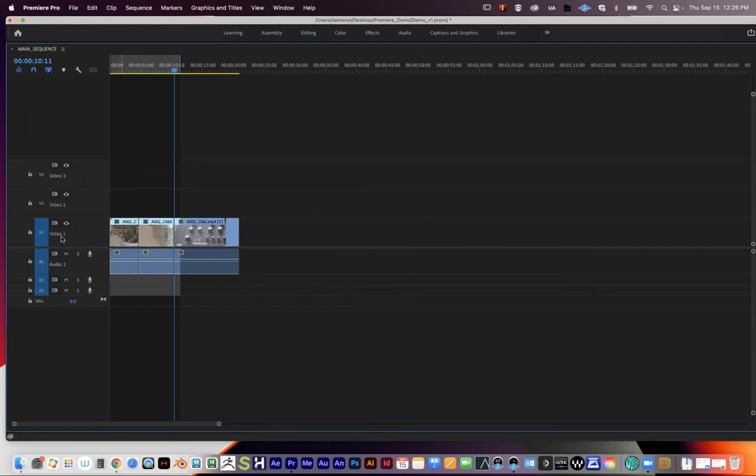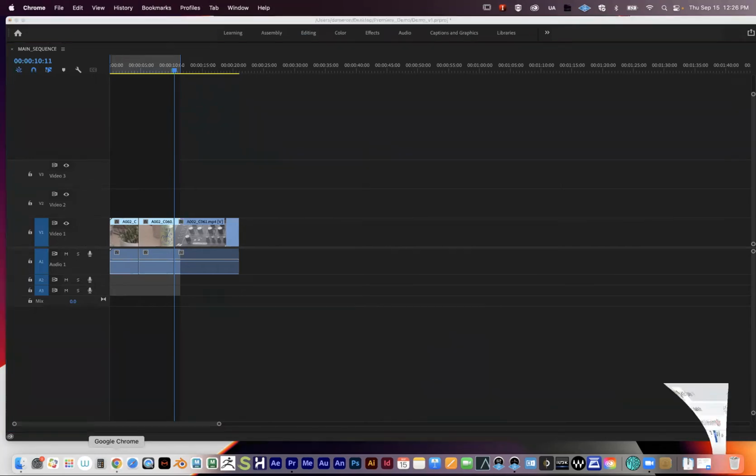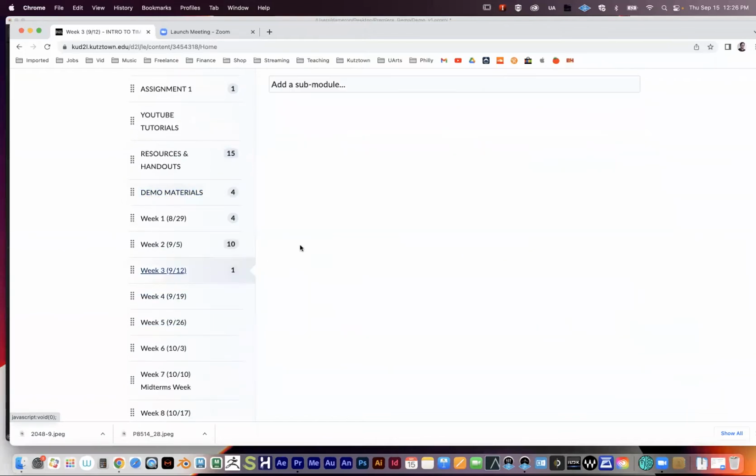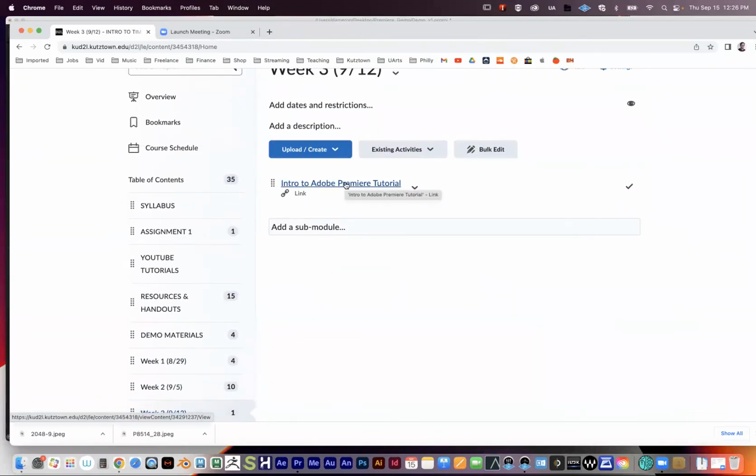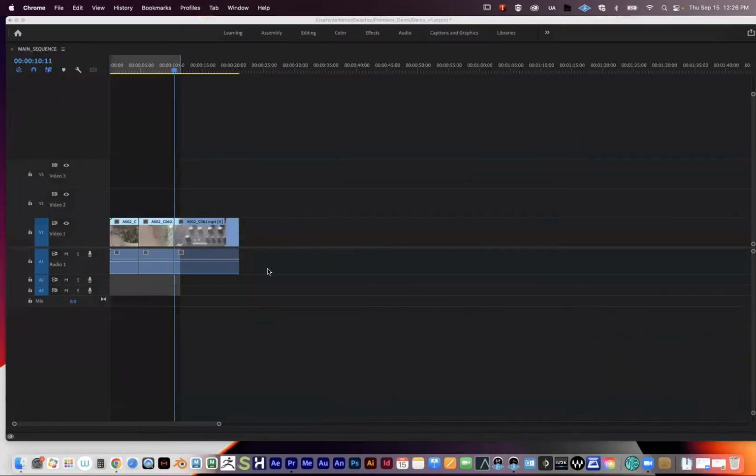Remember, we have 3 video layers and then 3 audio layers by default here on the screen. The 3 video layers are right here, 3 audio layers right there. For more details on this, you can just review the tutorial from last class. If you look on the D2L under week 3, which we're currently on, I posted a link of that tutorial right there. If you go to week 3, this one link right here goes over all the basics of Premiere. So if you're ever stuck in the mud on some basic parts of Premiere, remember you can just click on that link. And it's also on my YouTube tutorial channel right there.